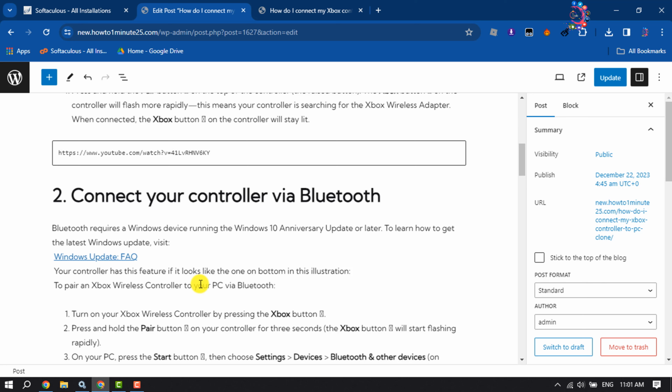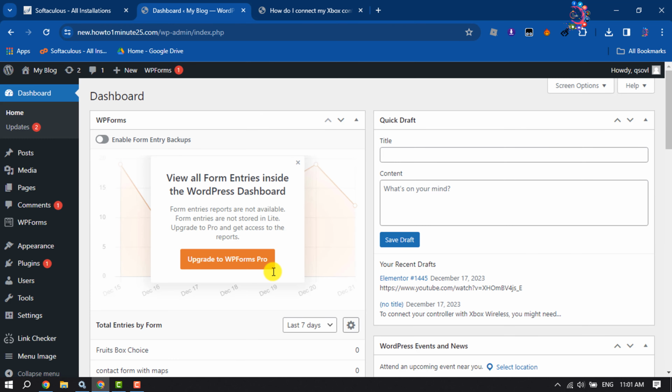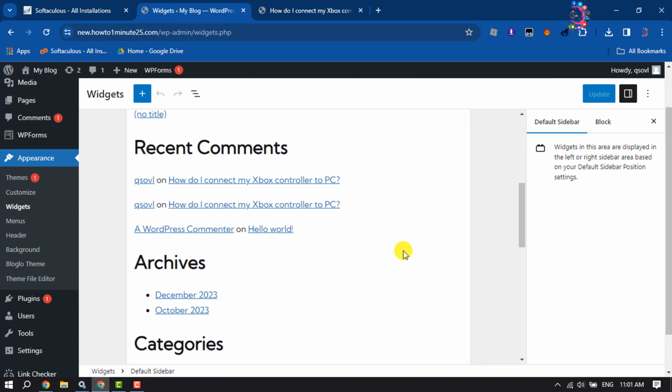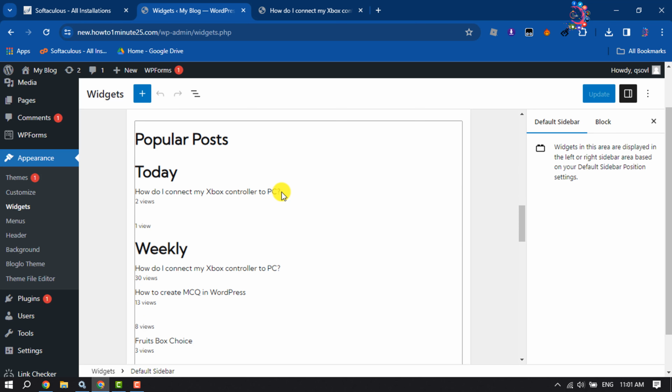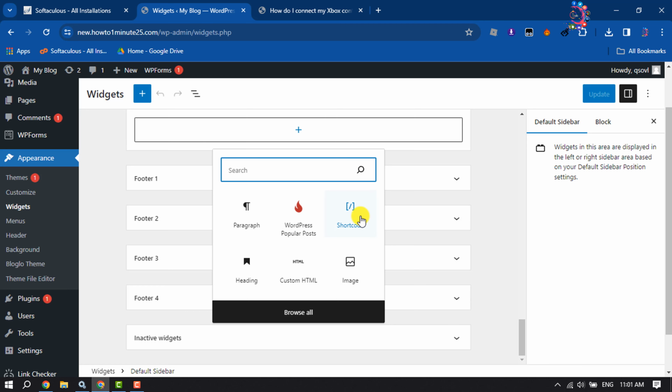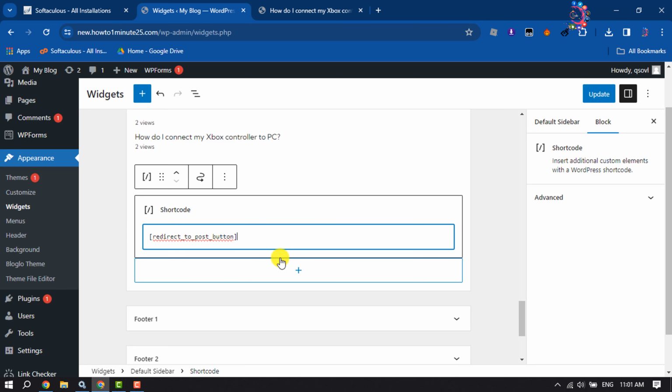And we can also add this random post option in our widget area. To do that, go to your WordPress dashboard. Hover over Appearance and click on Widgets. And in my sidebar, I'm going to add a new block and add a shortcode, pasting the shortcode here, and update.